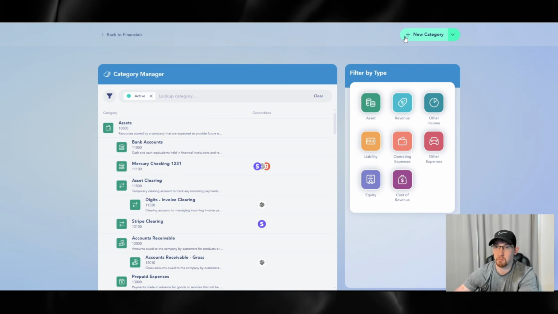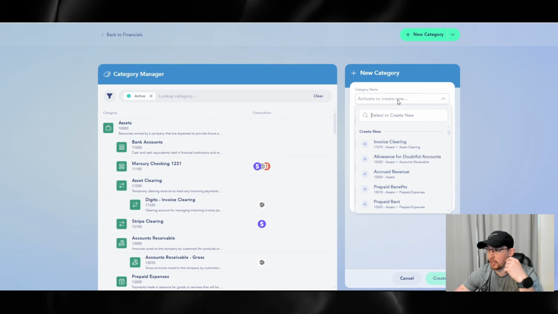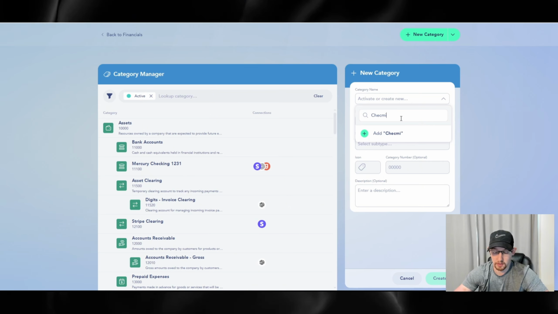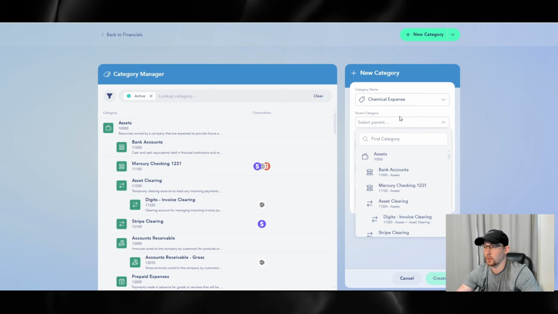But what if I'm that cleaning company? Let's hit new category over here. Category name. So let's call this chemical expense, because I'm a cleaning company. So add, and then do I want it to have a parent category? Yeah, I do. And instead of trying to type one up off the fly, let's put it under office expense, for instance.